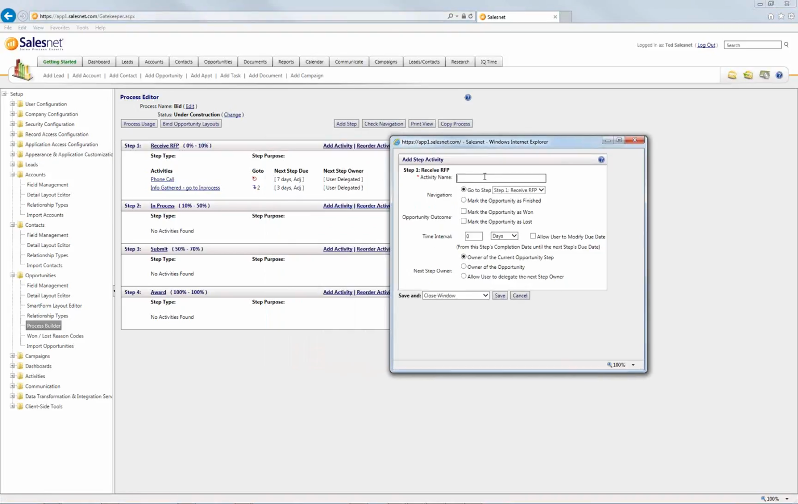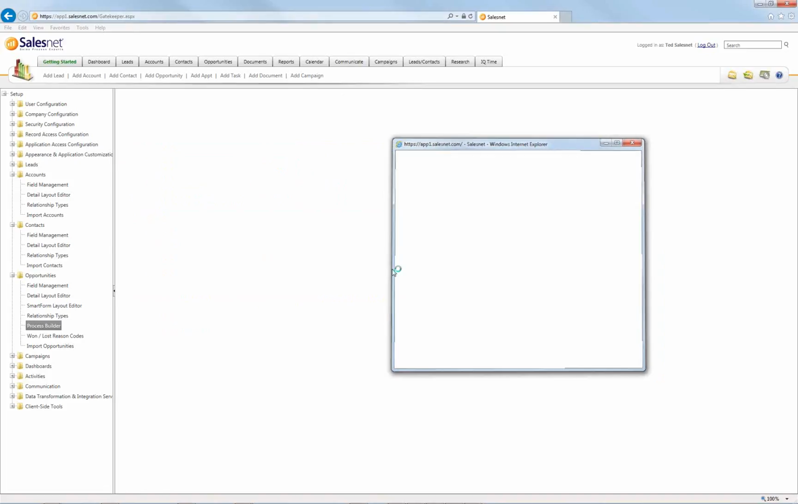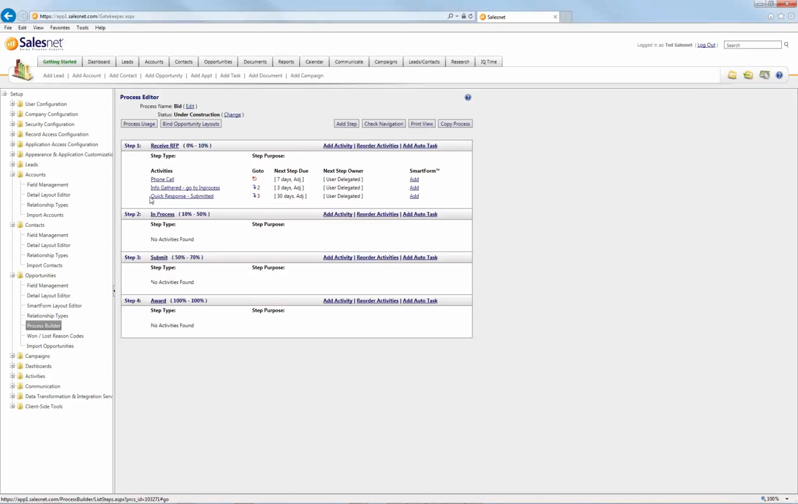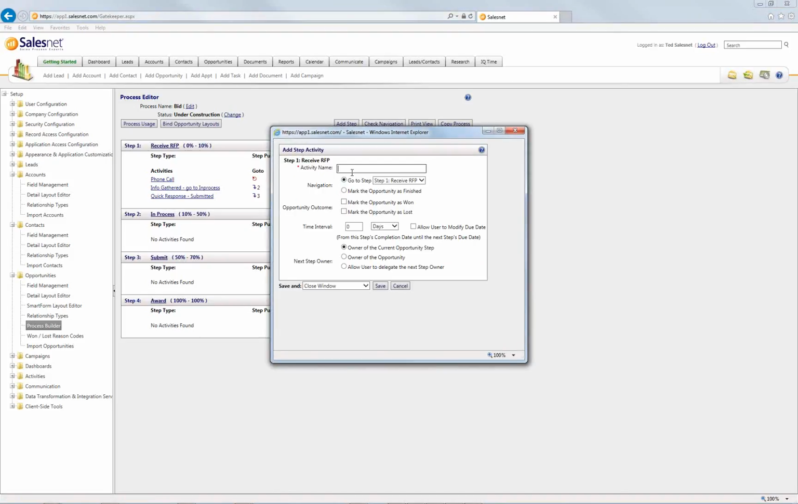But what if it was a small RFP request? Maybe we get a lot of small ones, and we're able to turn those around in the same day. So this was a quick response submitted. This gives the user the ability to quickly record their activity, and we don't make them have to walk through each step. We gave them a quick jump, quick response, submitted, takes them to step 3, they're in the submit stage now.